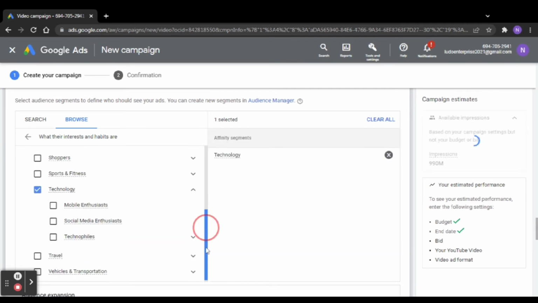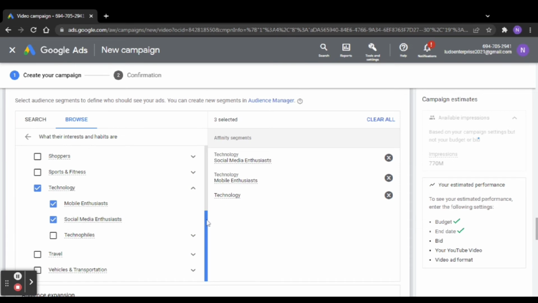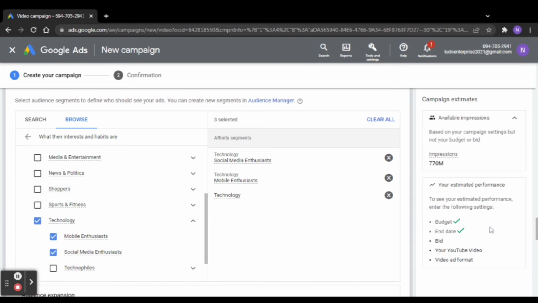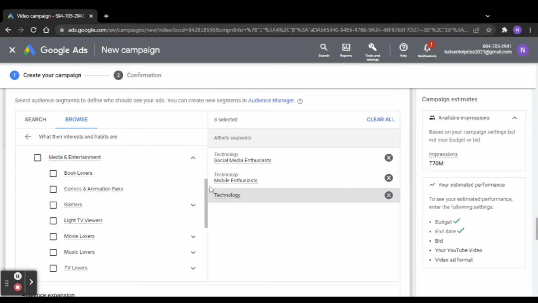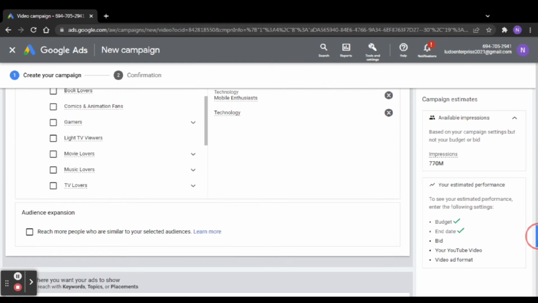और उसके बाद मोबाइल एंथुसियास्टिक्स में जाएंगे और सोशल मीडियम में जाएंगे, and 3 select करेंगे क्योंकि my video is related to technology and social and mobile. So that's why ये 3 option मैंने choose किया है.